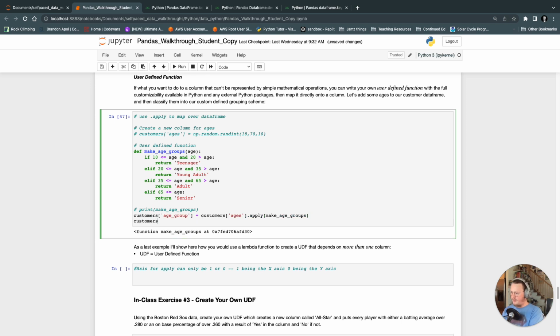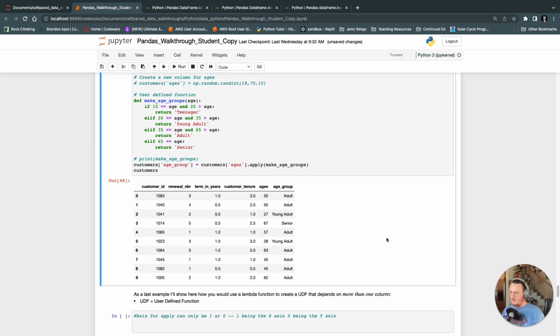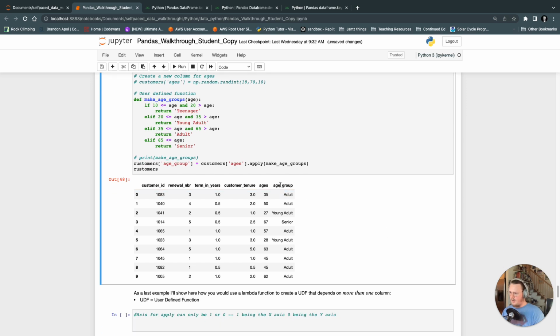And then I'm going to put out customers again at the end. And sure enough, we get this age group column that's going to go over those values, and it has categorized them for us. Really, really cool stuff. Very powerful, very potent. So we've got ages here. And again, 27 is going to be a young adult. 28 is young adult. 67 is a senior.